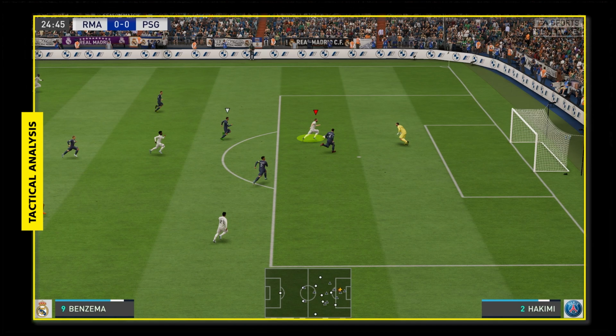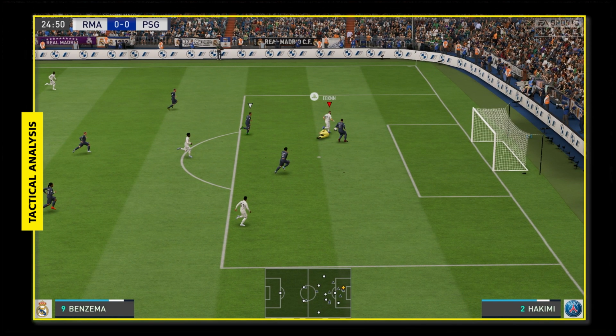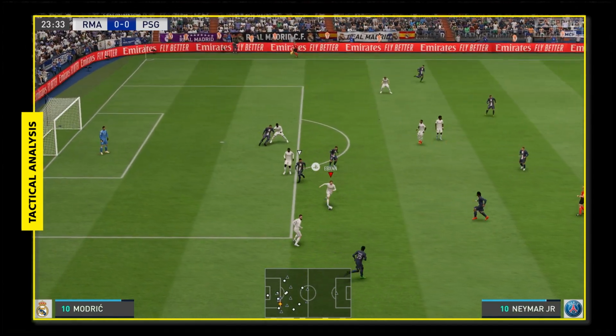So in this instance, I know I'm going round him because Hakimi's out of position, and the goalkeeper is going to come up. And that is exactly what happens. The goalkeeper comes out and gets punished. Now you can watch the goal in its entirety.